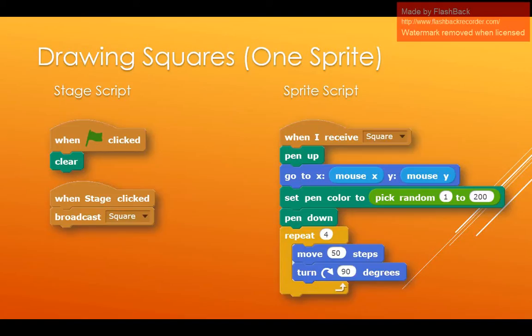Okay, and if you've got everything done, you should be able to run your program and click anywhere and get it to draw a square. And every time the square should be a different shade.